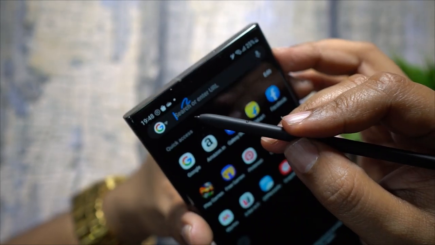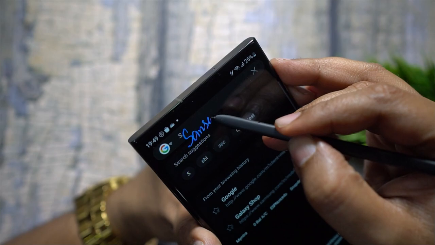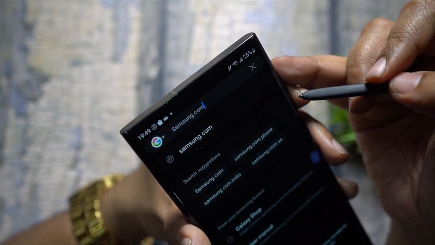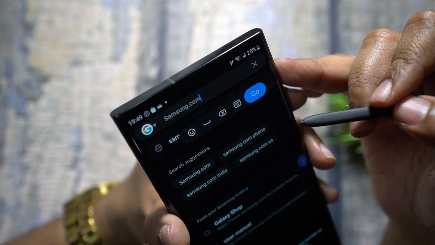For example, when you hover your S Pen over any text input field, the phone automatically switches to handwriting mode and the handwriting will be converted into text so that you don't have to put down your S Pen.